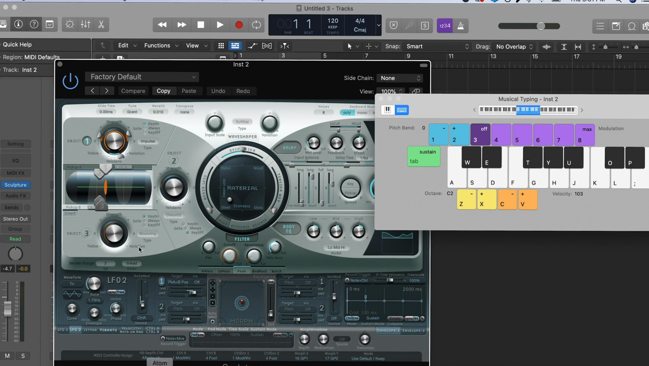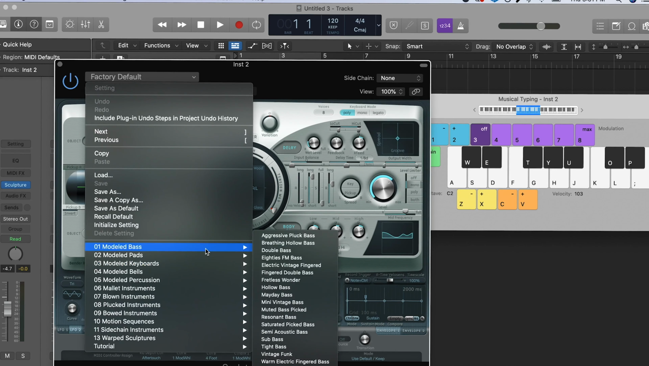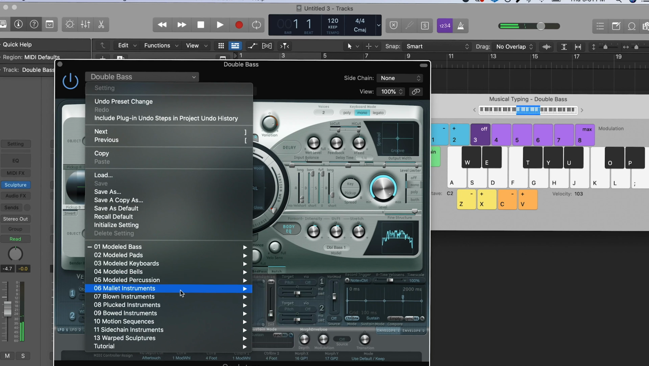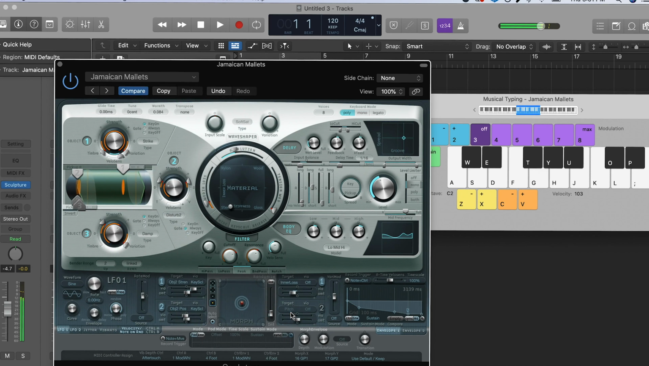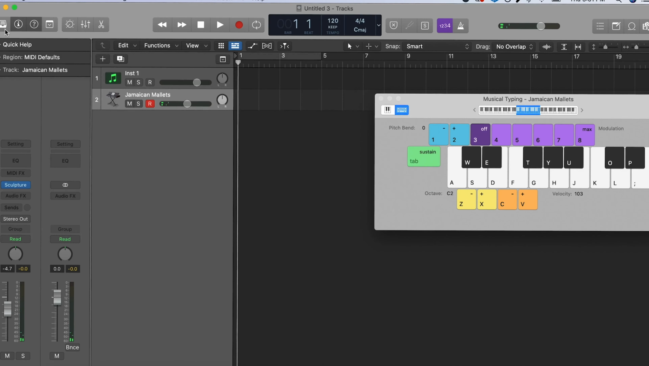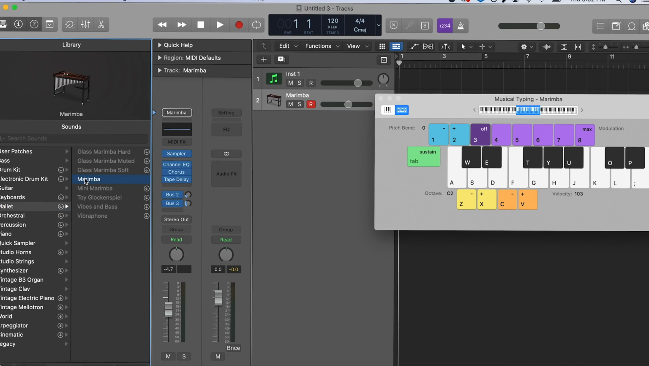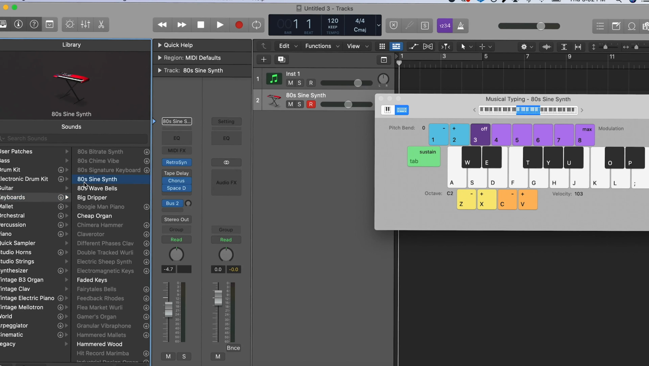And within all these different sounds and plugins, you'll see that there are oftentimes many different sounds that we can pick from. And this is something you're going to have to get familiar with in your particular software. In Logic, if you click this button up here, there's even a bunch of preset sounds on the left here. So we can try something like mallet and marimba. Or maybe we go to keyboards and 80s sine synth.